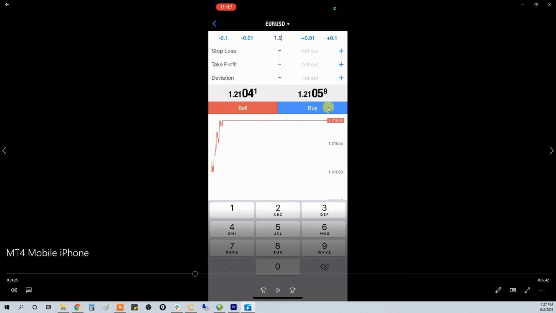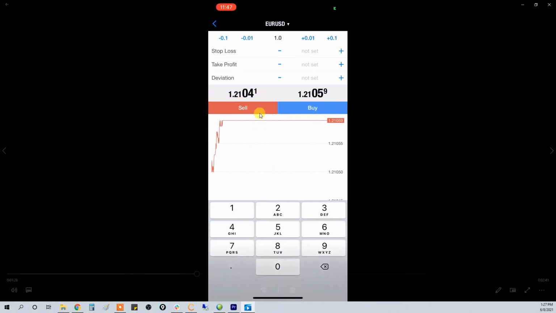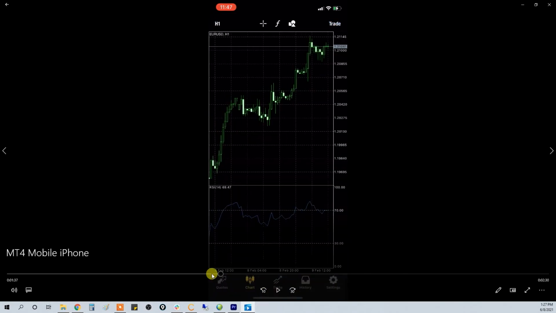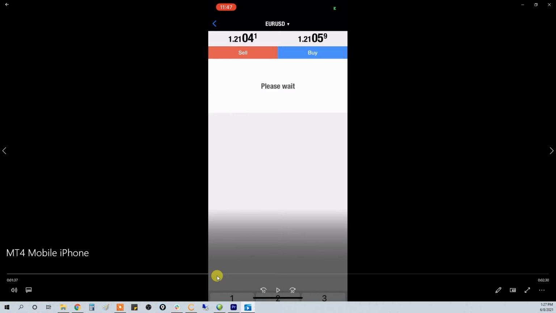We can press the sell or buy button. So we're going to go ahead and press the sell button. And when we do that, it'll place us in the market at whatever the price is. Of course, this is a demo account, so this is paper money. You can see you kind of got that notification right there that said it was a sell for 1.00. And here's our entry, 1.21041.